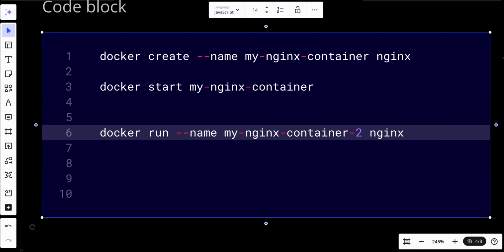So to sum it up, Docker run is a convenient one-liner to create and start containers, while Docker create gives you more control by creating the container without starting it. Knowing the difference can help you use Docker more effectively in different scenarios.